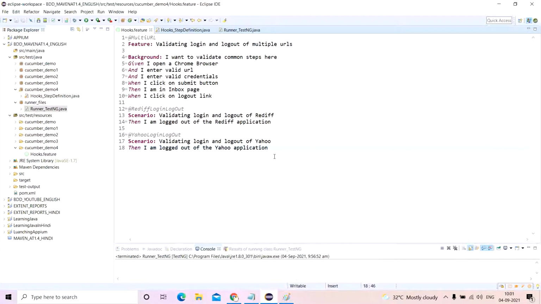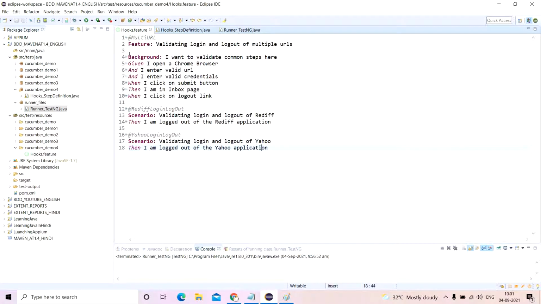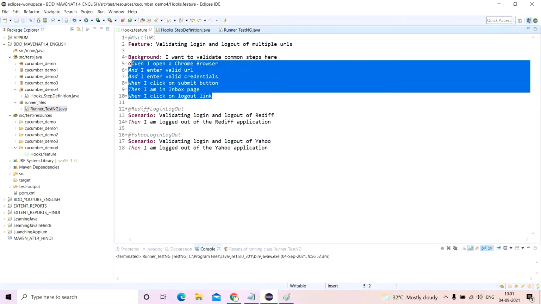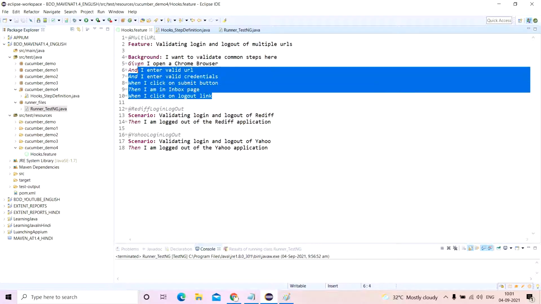So what I've done is I've created a feature file over here. It's a very simple feature file. I've already added a background as well. Okay, it simply says I'm validating login and logout of multiple URLs. And what are the URLs? First and foremost, I'm validating Rediff login. Okay, and the other one I'm validating Yahoo login and logout. As simple as that. So these steps were common, so I've used background. If you watch my previous video, I did give you the concept of background.